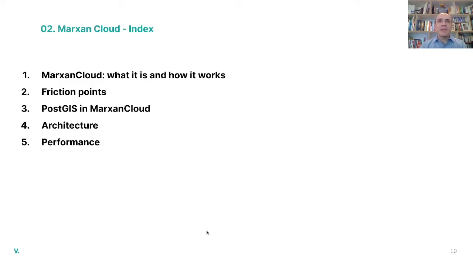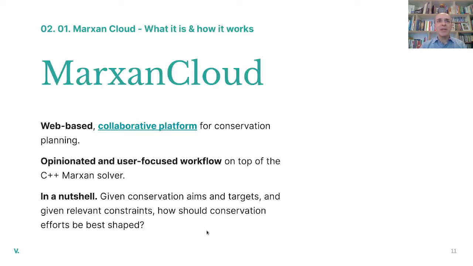We'll see first what Marxan Cloud is and how it works, and discuss friction points we addressed. We'll then show how we've used PostGIS to address these friction points, and briefly review the architecture of the platform and key performance considerations. Marxan Cloud is a web-based collaborative platform for conservation planning.